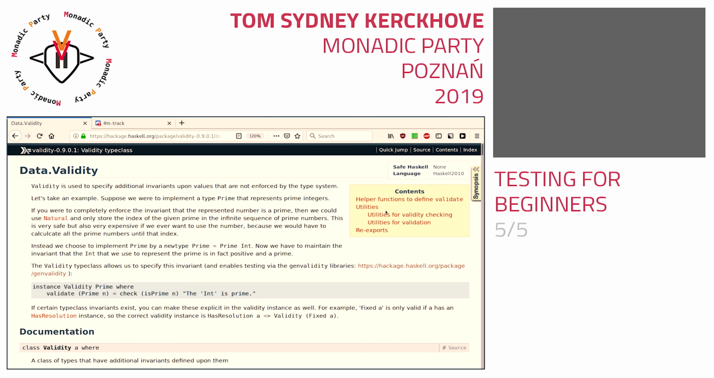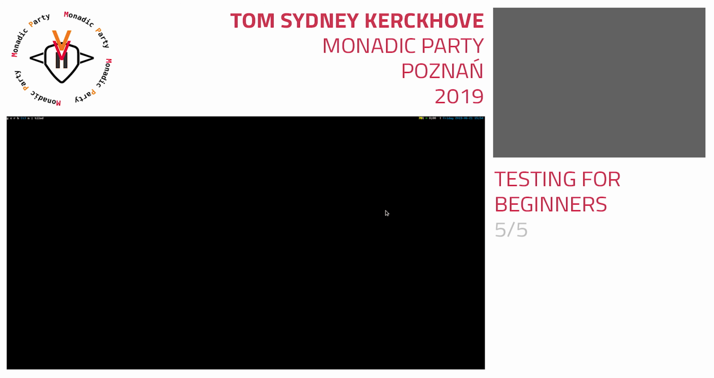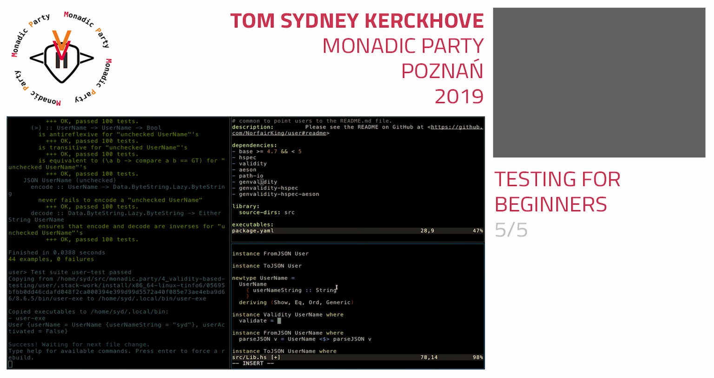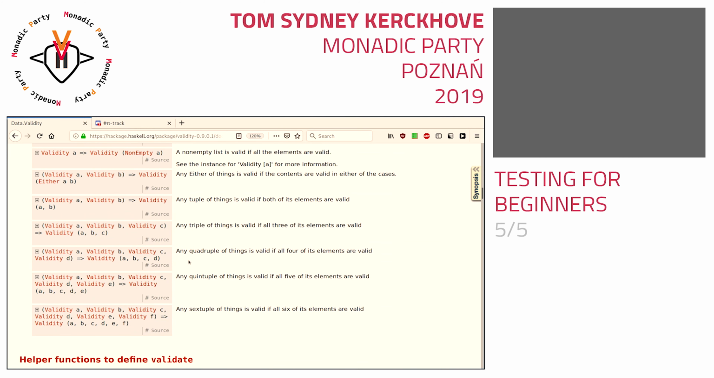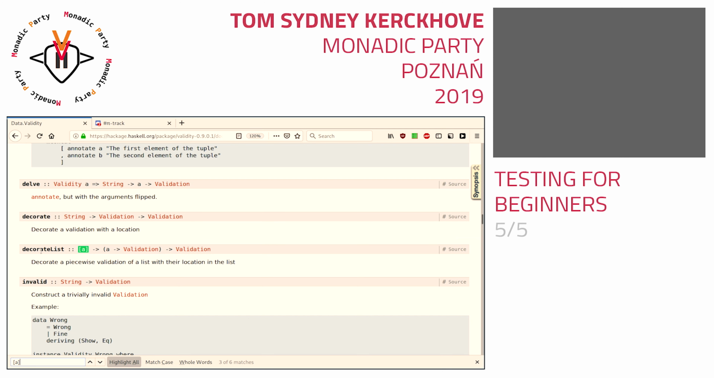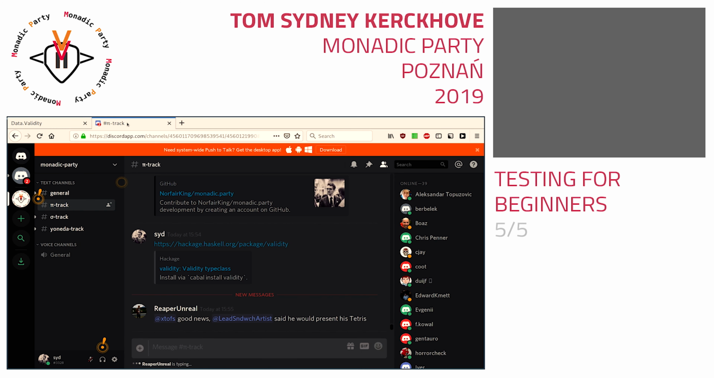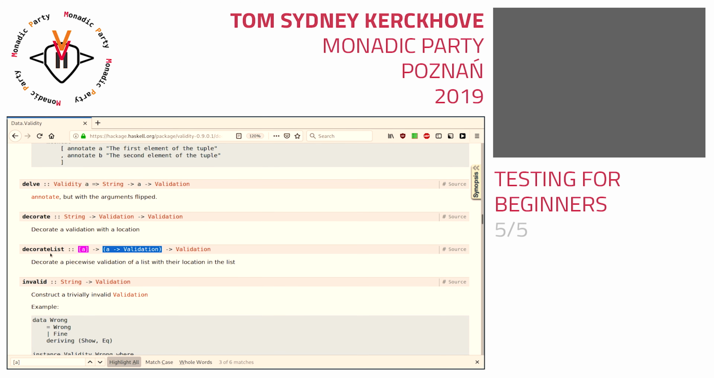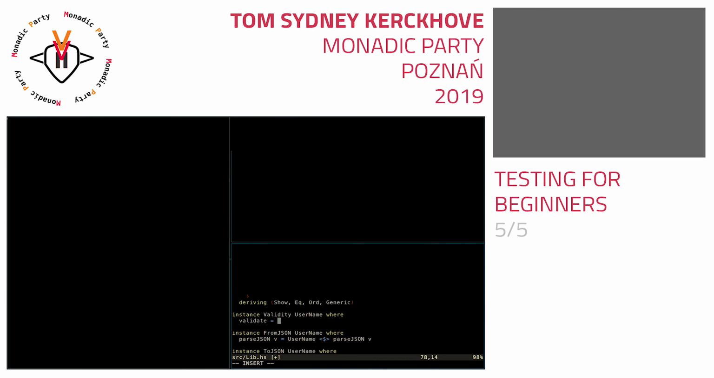There's a bunch of documentation here, and the interesting part for us is, I want to say for each of the characters in this string, it should not be white space. So a string is a list of elements, so we're going to do something involving a list. If I just look up list, then I find decorateList, this function. This function allows you to say, for each of the elements of this list, I'm going to supply a custom validation function, and you'll make a custom validation object out of that. Okay. So we're going to use decorateList in this validate instance.